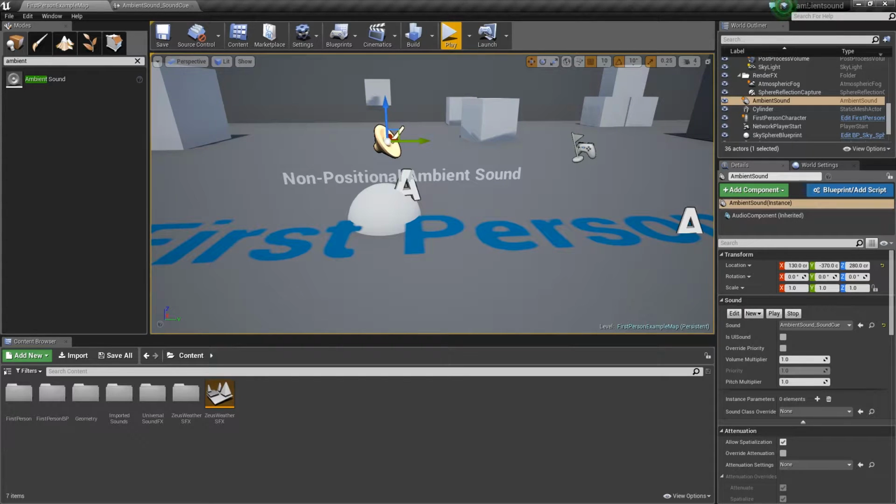So we've got that going. We have the nice hum. You could think of that like a radiator or something else going all the time. But let's add another non-positional ambient sound. And we don't have to actually drag in another ambient sound actor to do this. We're going to add some rain to make it sound like a rainy day.